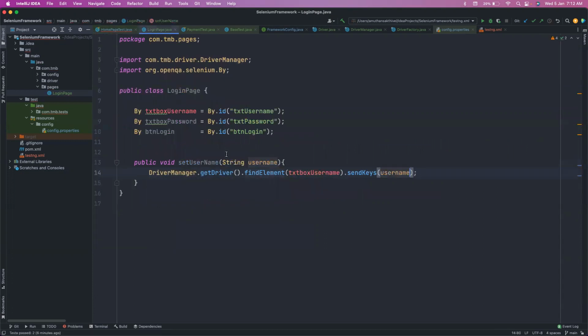The same thing we are doing. So driver manager dot get driver dot find element, instead of hard coding the value here, I am putting it here. That's the only difference. And then dot send keys, and somebody is going to pass me the username, I will pass it here. Okay, the same way we will create for other ones.